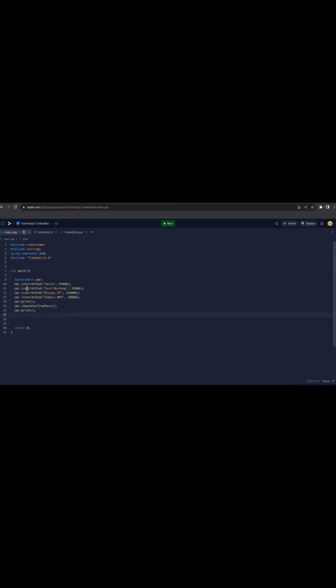So basically the insert at end will insert into the linked list in this order: Tesla, Ford Mustang, Nissan GT, and Subaru WRX. And then it's going to print and then remove car from position. If we pick the position to be 1, it's going to remove from the end. So this will be 1, so it'll remove Subaru WRX. If we pick 2, it'll remove Nissan GT. Instead of working from the front, it'll work from the back or the end.